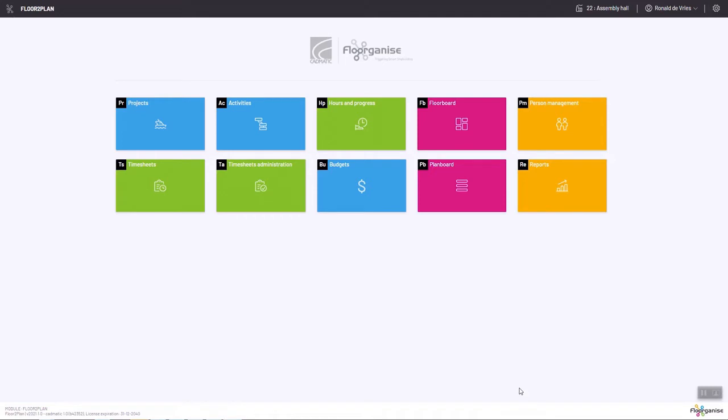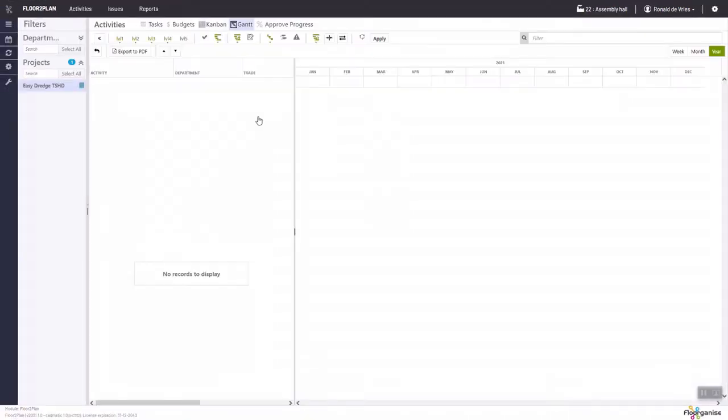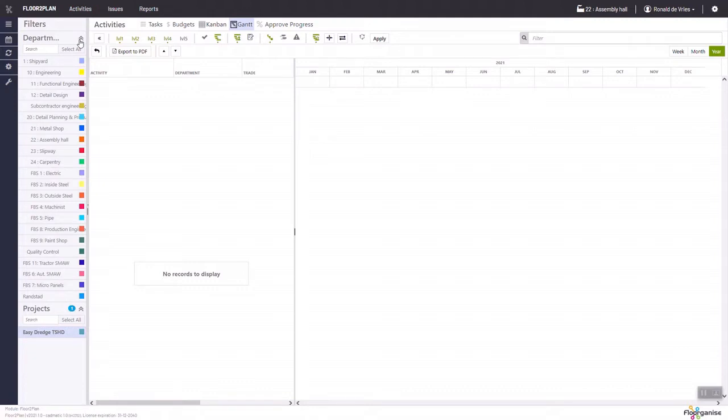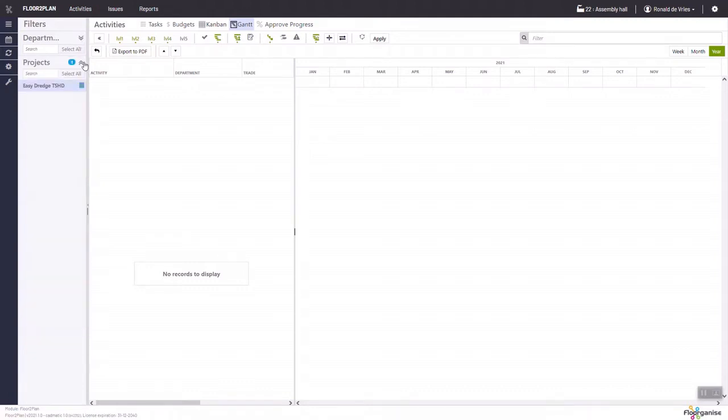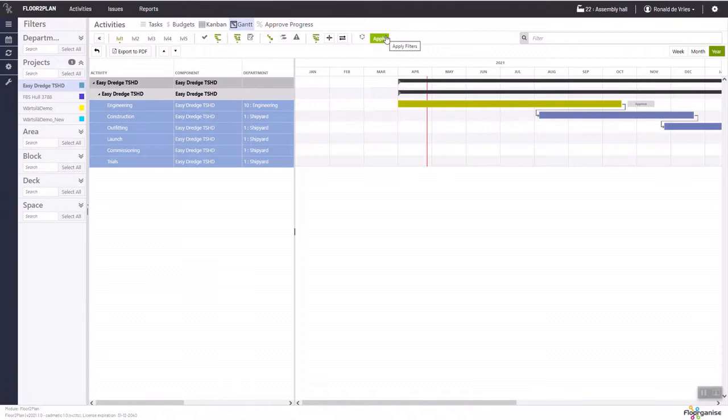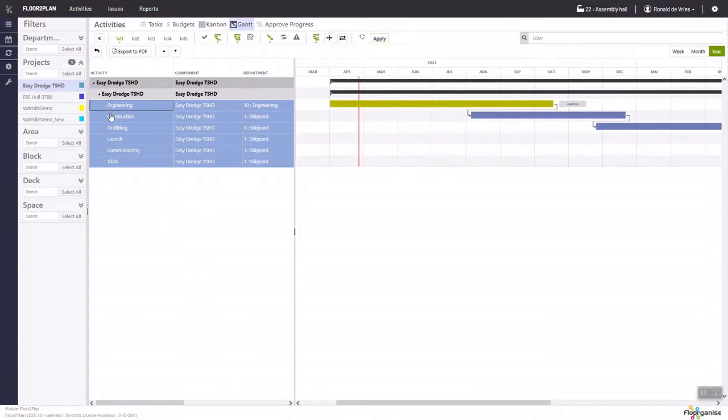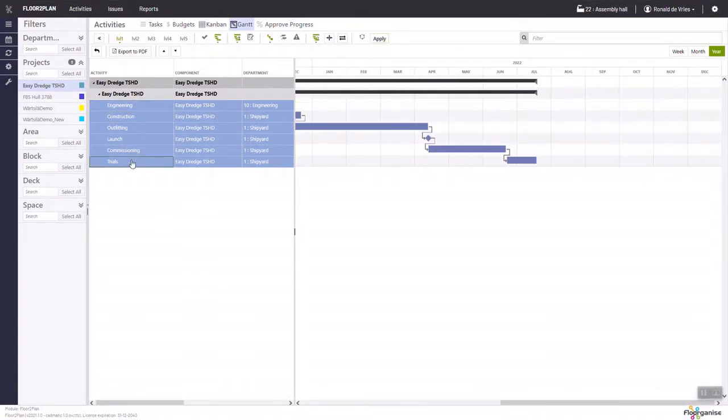So let us start exploring flow to plan by taking a look at the activities that are already set out in time. Now what I have here is a Gantt chart and a breakdown into the various departments, trades or even co-makers or subcontractors that we have here at the yard, and an overview on the running projects. Now, currently I'm interested in seeing how the easy dredge vessel as a whole will be scheduled in time, and I see here the distinctive phases all the way down to trials.